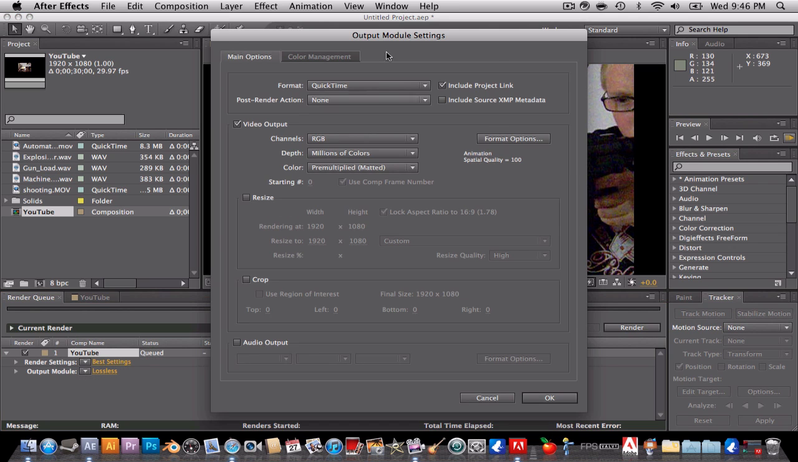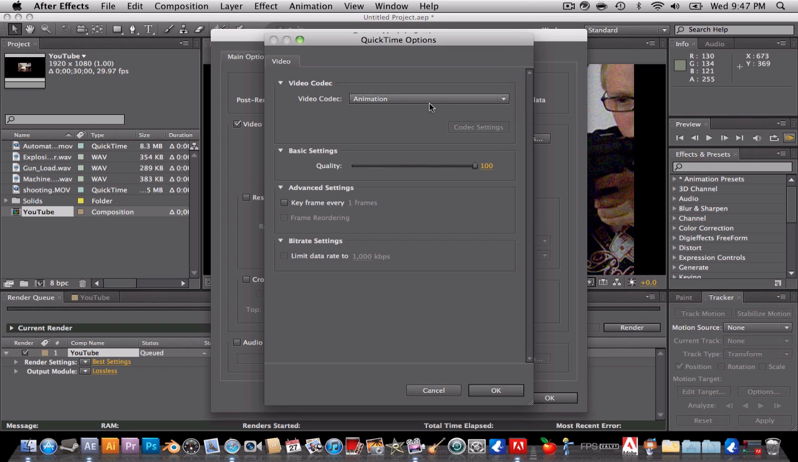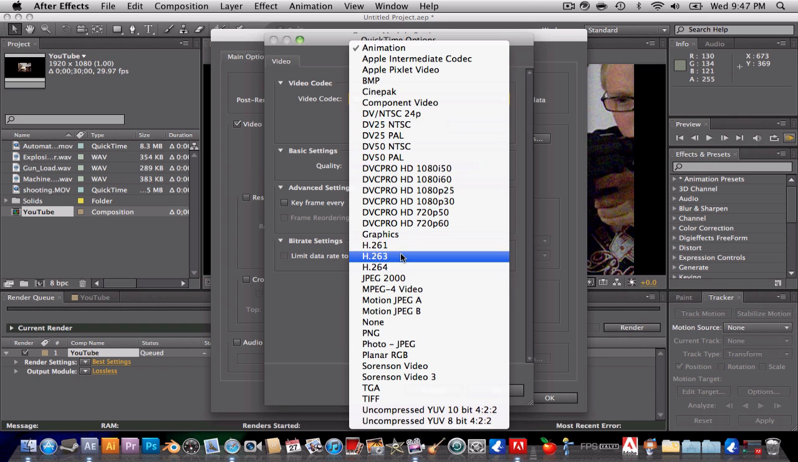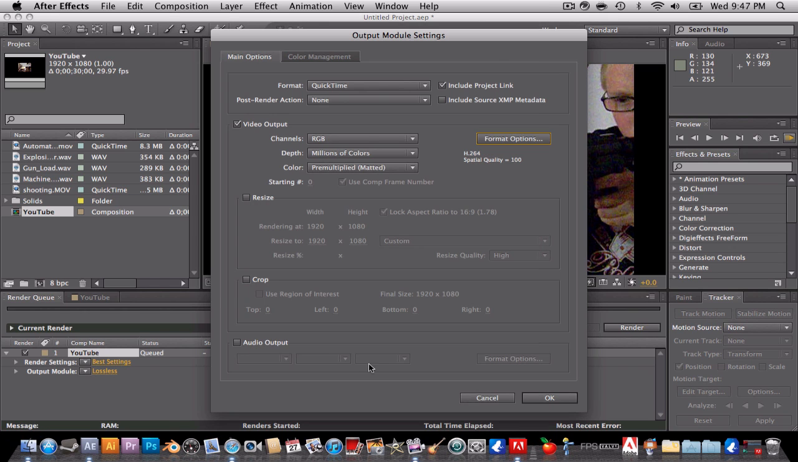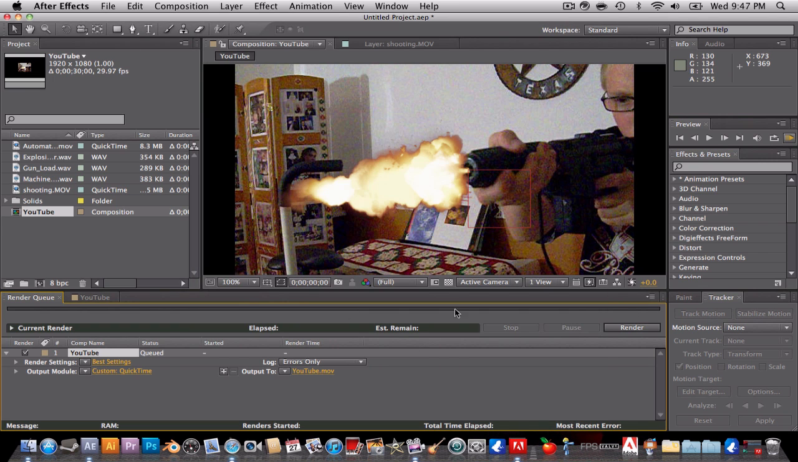Next, you're going to click here. Make sure it's on QuickTime. It usually will be, but then you click Format Options. And instead of Animation, you click H.264. Click OK. Click Audio Output if you want audio. And click OK. And Render.